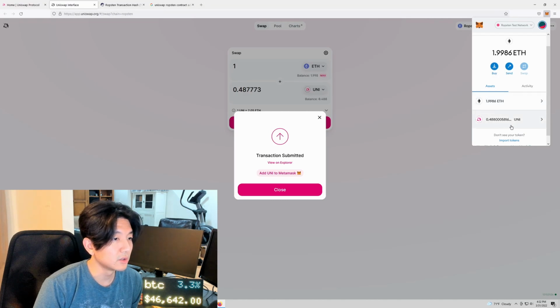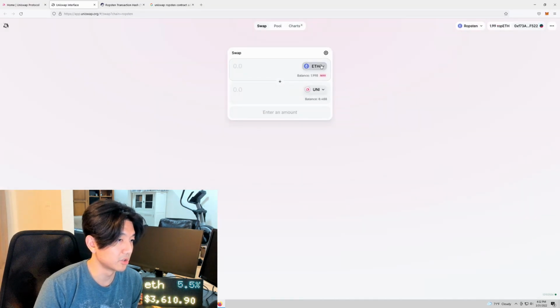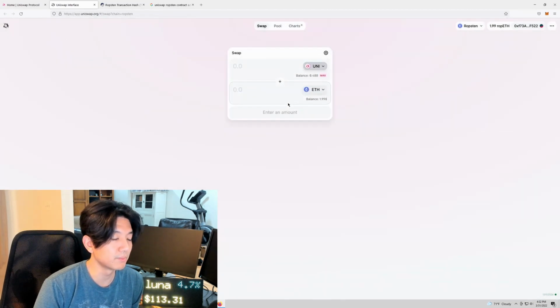You can pair any two ERC tokens offered on Uniswap. It doesn't just have to be Ethereum paired with another token.